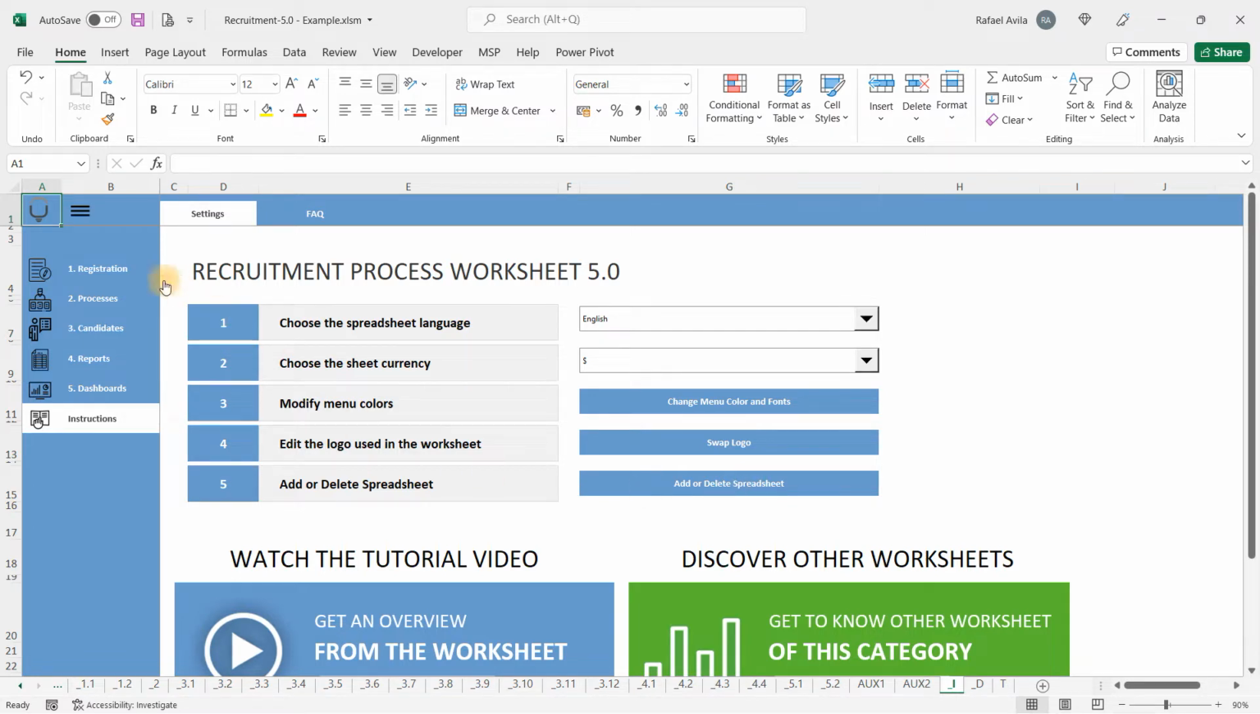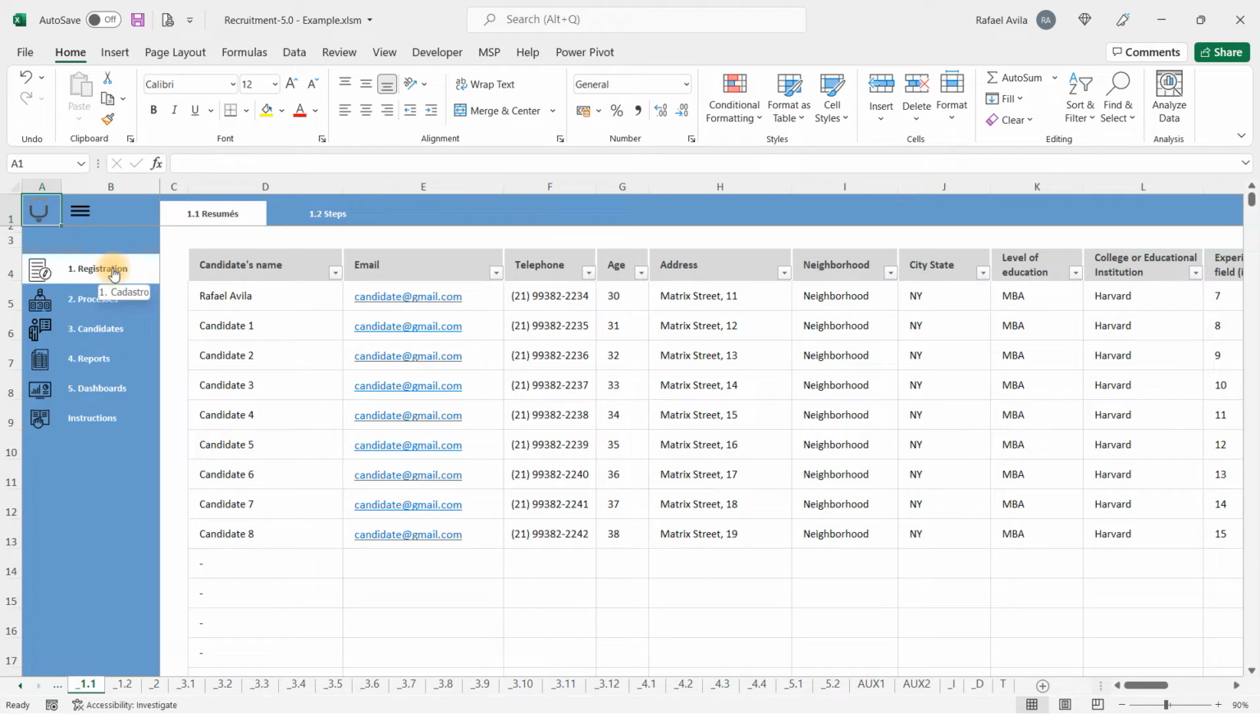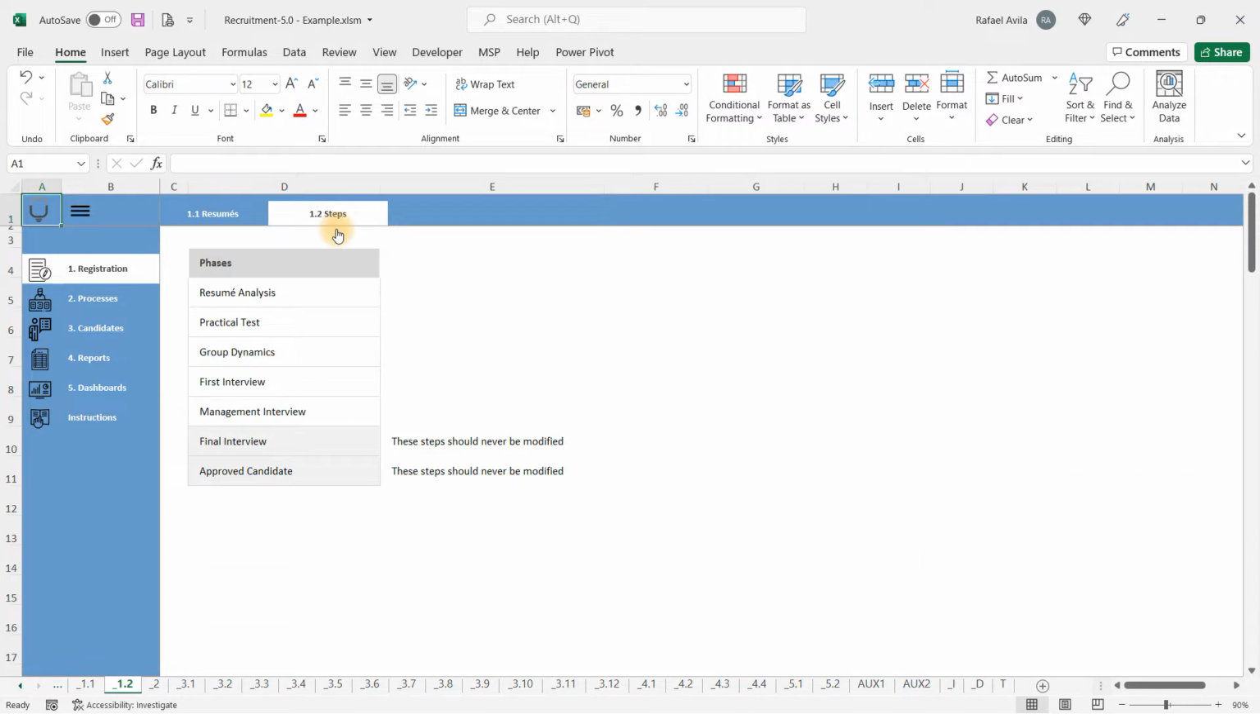Once you have done that, you can go to step 1, which is the registration of candidates and all their information, and the registration of the steps, which are the phases of your recruitment process. You can use resume analysis, practical tests, group dynamics, first interview, management interview, and the final interview and approve the candidate. These two final steps here are mandatory, so you cannot change them because every recruitment process will have to approve at least one candidate. If you don't, at least it didn't go as well as you planned.